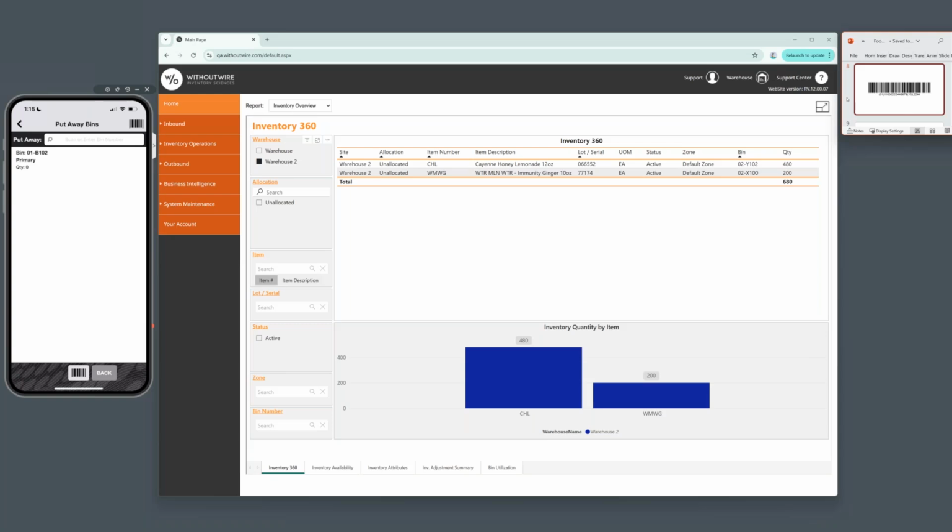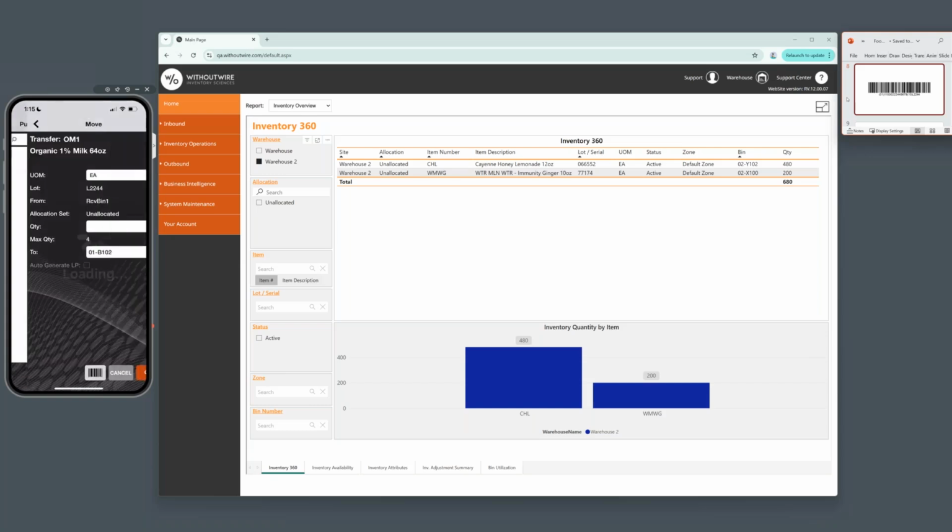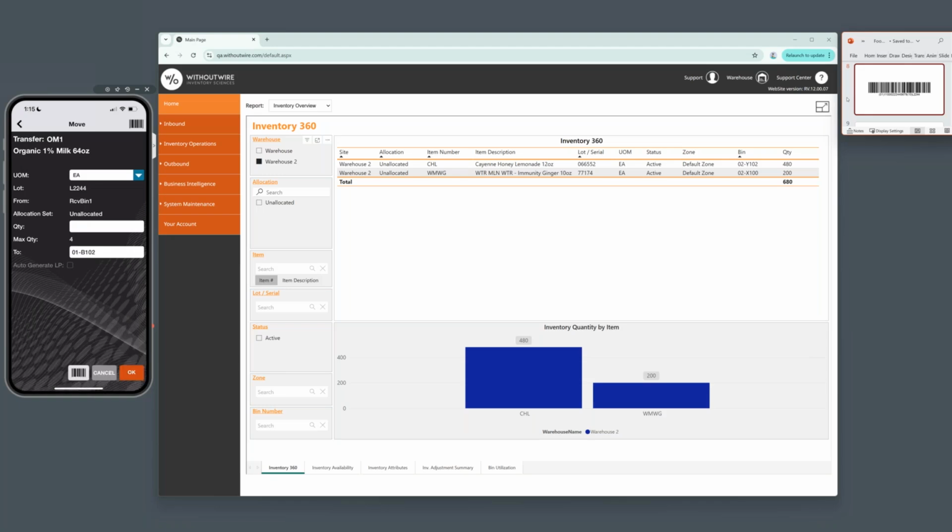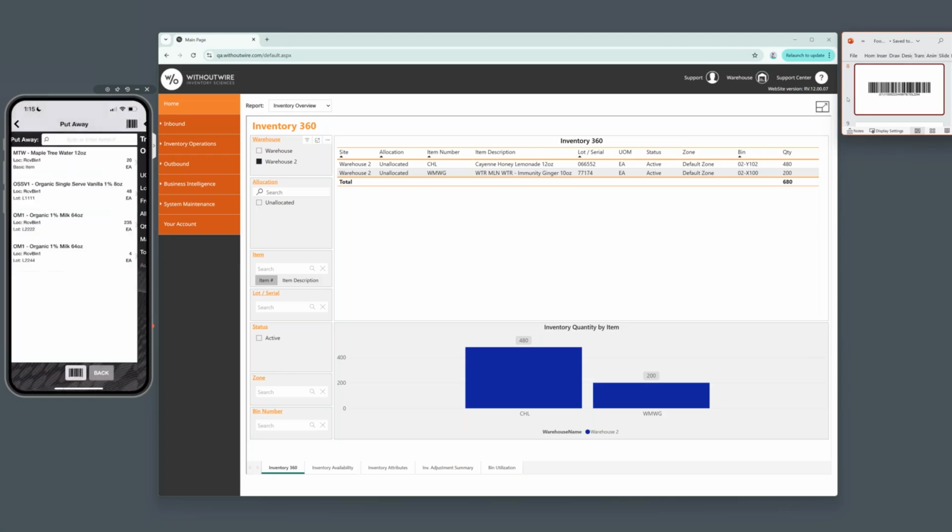So in the system, you can put in a primary bin and secondary bins. And in this case, I'm going to follow along with what the system is indicating, and I'm going to tap there. So you can see the scan brings in the lot number for me of the organic 1% milk. And then I'm just going to move the full quantity, the 4, to the primary bin. You'll see that it is moved out of the put away area.